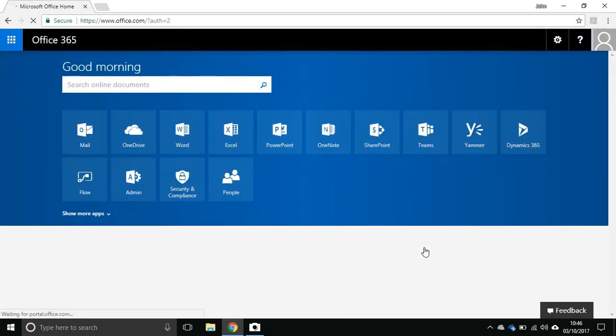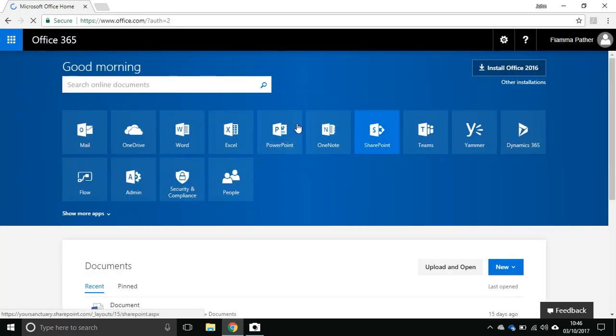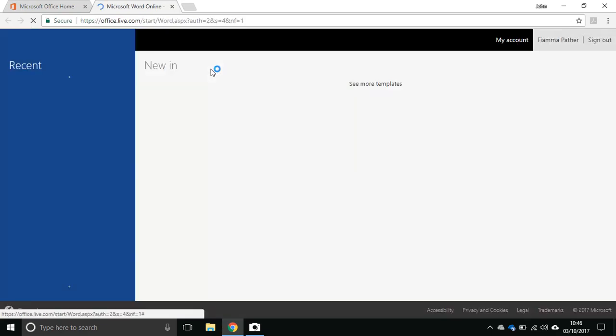So sorry about that. So you'll get these various different applications that come up. Mail is Outlook, OneDrive we spoke about, Word, Excel, PowerPoint. These applications you can run all from your browser now. So if I want to create a new document, it will run it up, and it's running it from the browser. It's not running it from the machine that I'm working on. It's running it from the web.